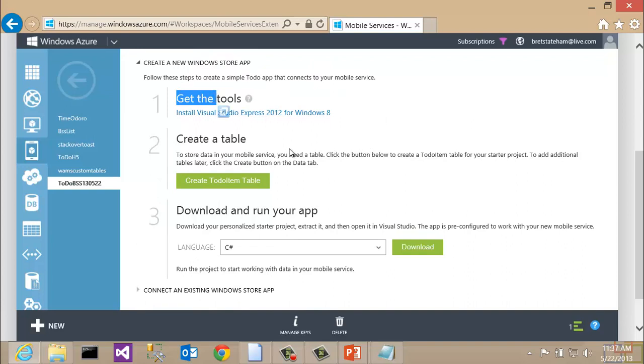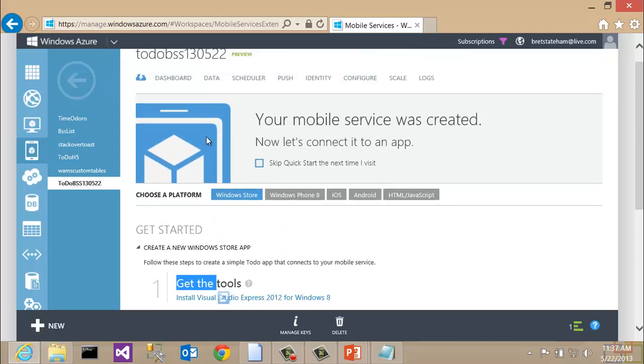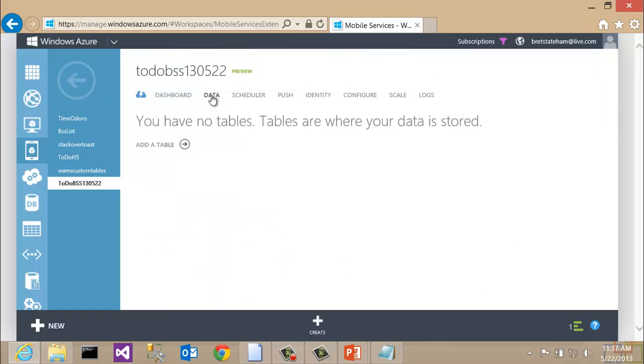The SDK itself is actually going to be pulled in through NuGet. So I don't really need to download and install the SDK. I can just get that through NuGet. But then I need to make sure to create a table. Remember, we were looking at this data tab just a bit ago, and we see that there's currently no tables. That means actually back in that Azure SQL database, there's no tables that Azure Mobile Services knows about that it can keep data in.